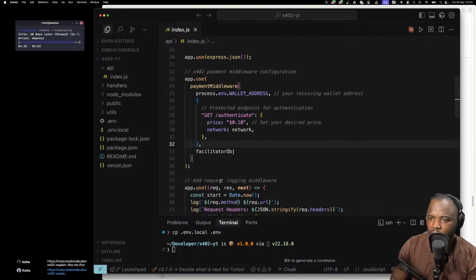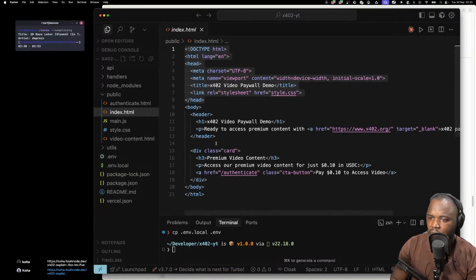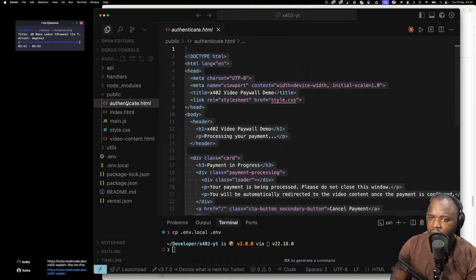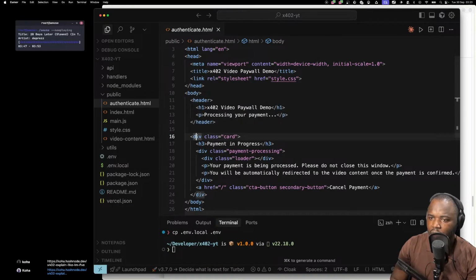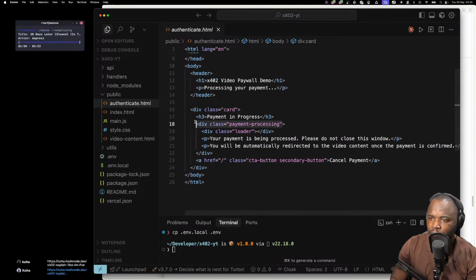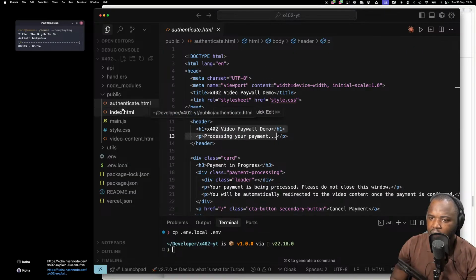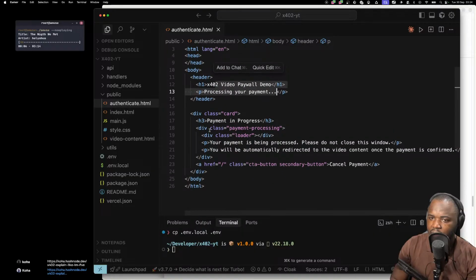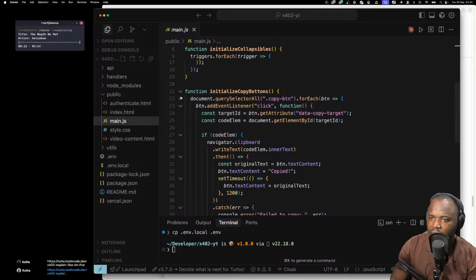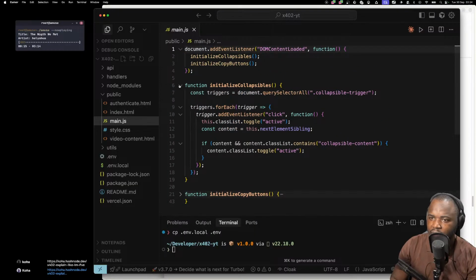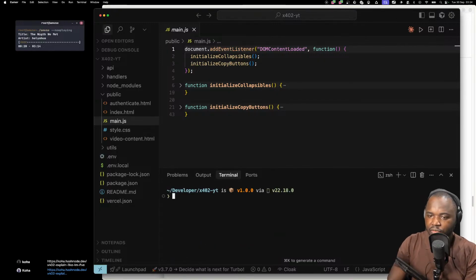So now let's run the project, right? We've gotten everything. I think everything is right here. There's really nothing to write. This is the page that shows the home page. When you see payment in progress, okay, I get it. All right. This is all utility functions, to copy buttons, initialize collapsibles. Let's just go on, because if not, we're just going to be looking at utility functions all day.